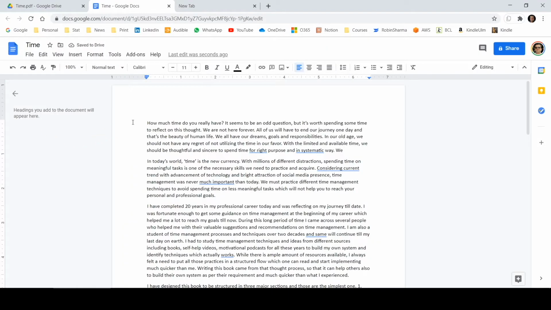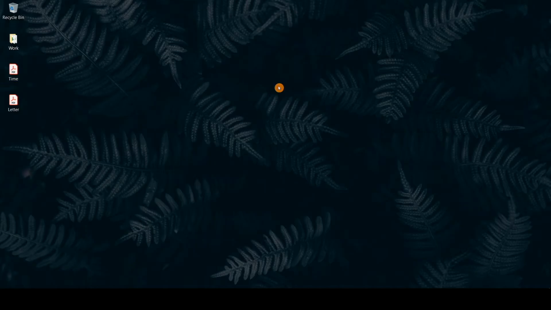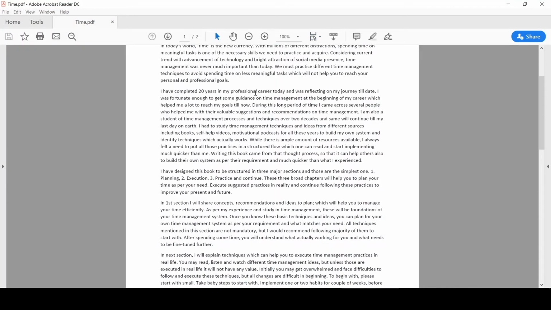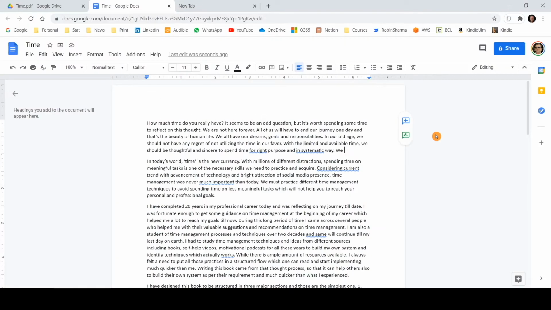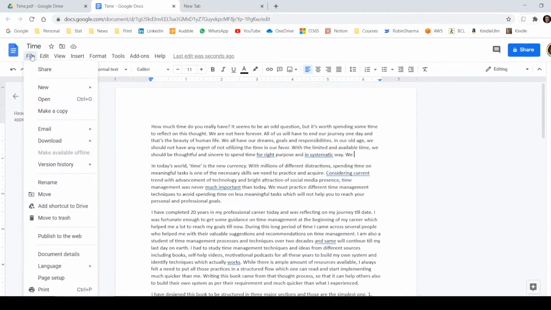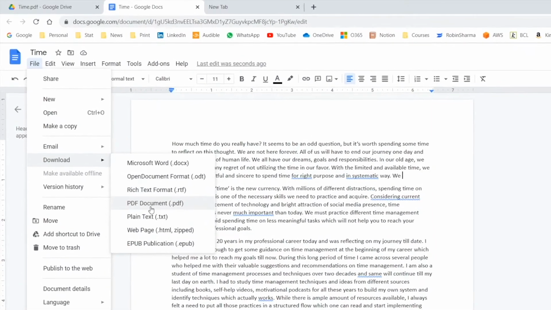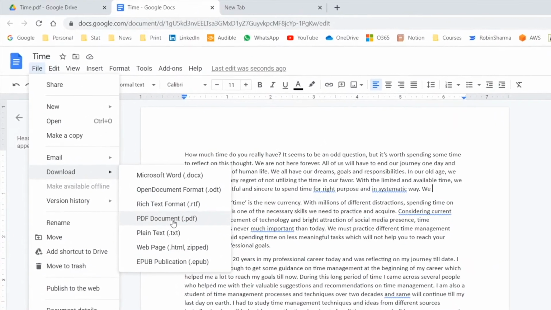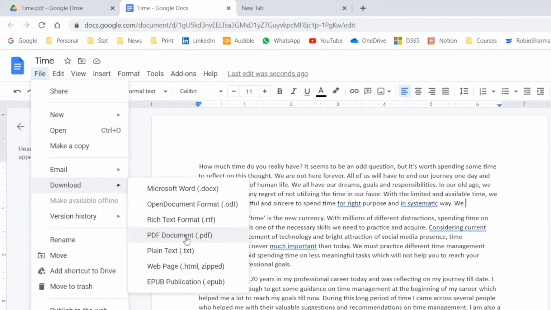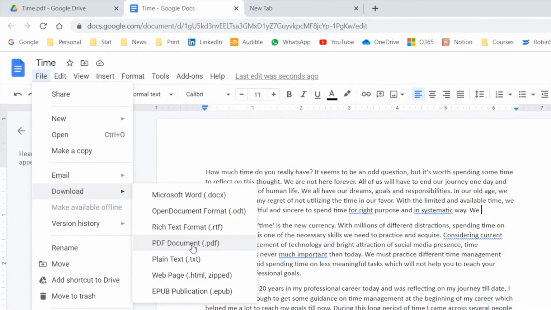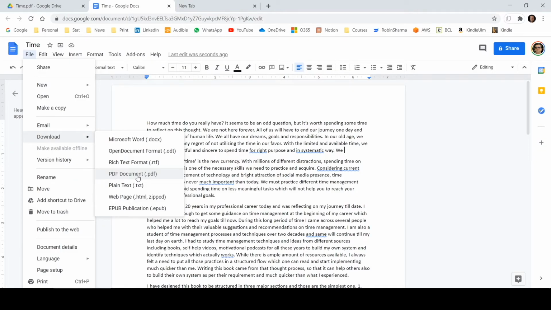Let me open that PDF file so that you will understand what was there in the PDF. If I just open this particular file, you can see all this text was there. So this is the way you can open any PDF file to edit. And once this is done, you can go to File and then Download and export it as a PDF again. So you can open a PDF, edit it for free and export it as a PDF. Now one thing we need to talk about here.